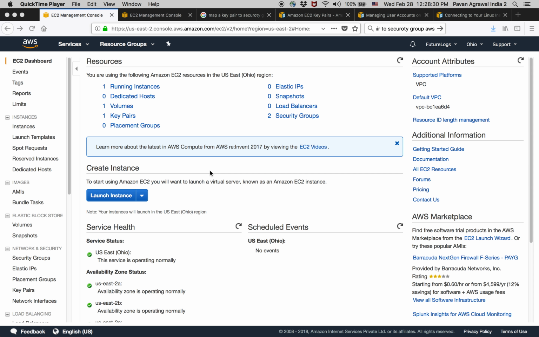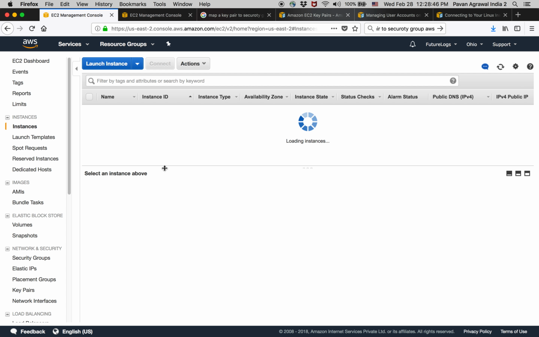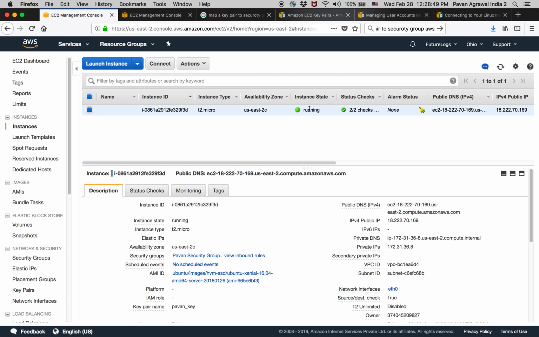All right, so as part two, we'll try to get into the Ubuntu box that we have launched. If you see, there is one running instance, and if I go into it, I see the instance state is running and there are two checks which have gone well.